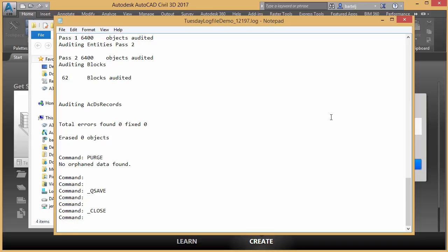All right, so once again, it's a feature of Civil 3D or the AutoCAD-based applications that can be helpful. Most folks don't take advantage of it, but like I said, the information can be helpful for a lot of different things, whether it's training, troubleshooting, or just maintaining a record of what went on during a particular drawing session.